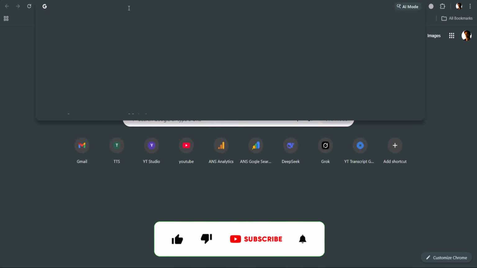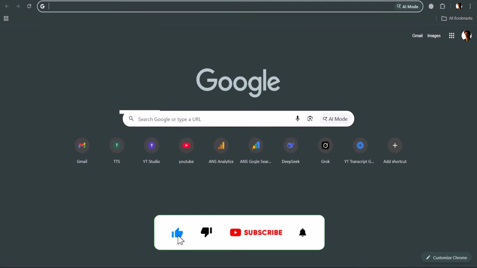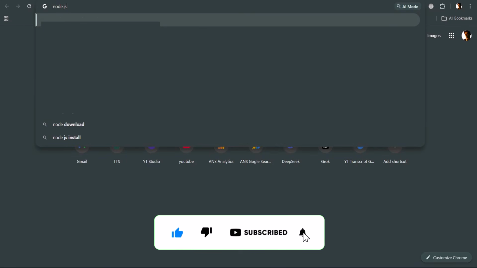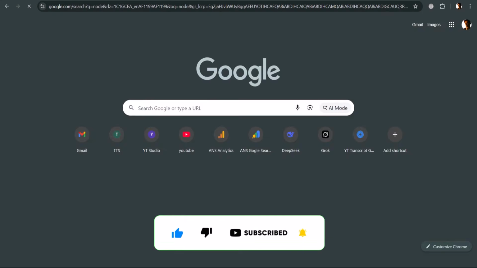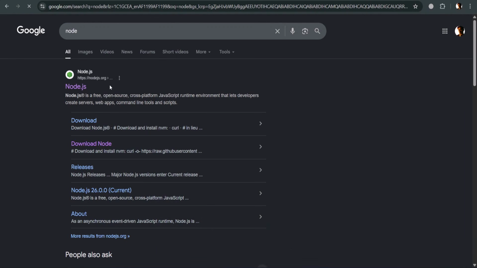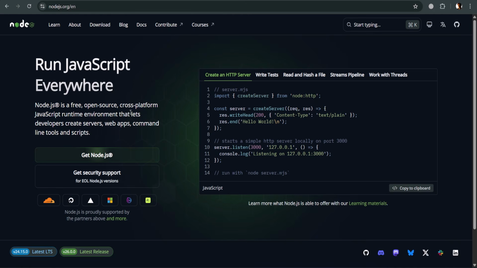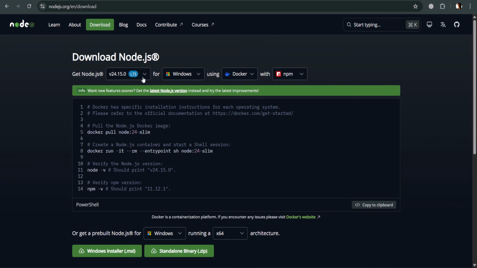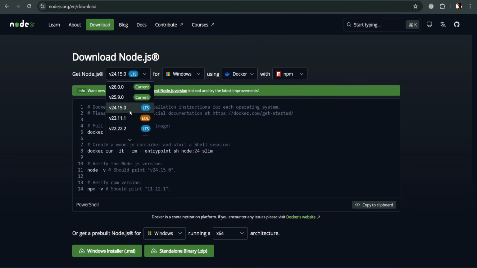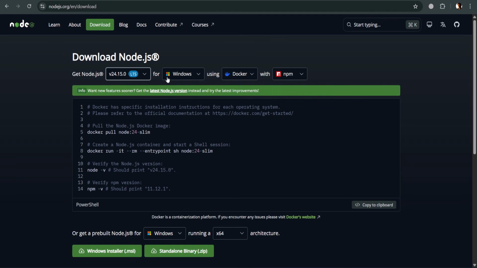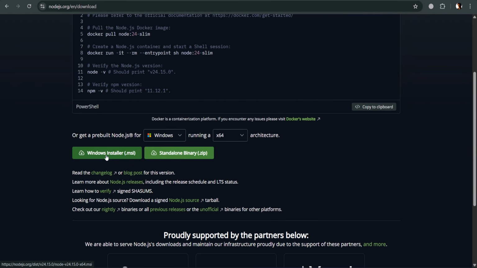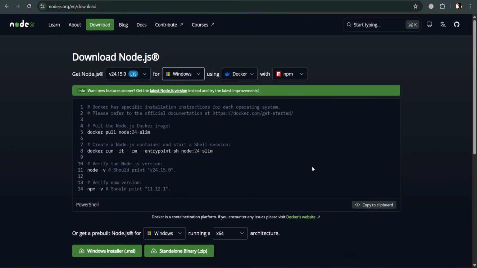So to use open code for that, first of all, we need Node.js to be installed on our machine. Simply search Node and you will see nodejs.org. Open the first website and move to the download. Here just pick the LTS version, like 24, and your operating system, like Windows, and that's it. Come down here, download the installer and install it on your machine.